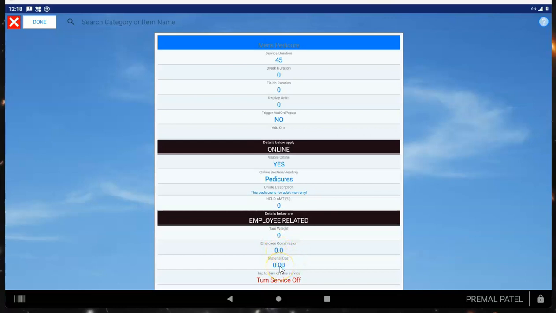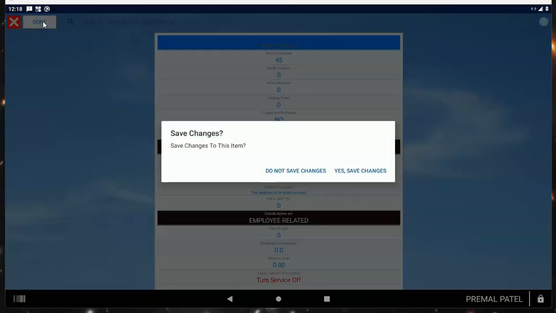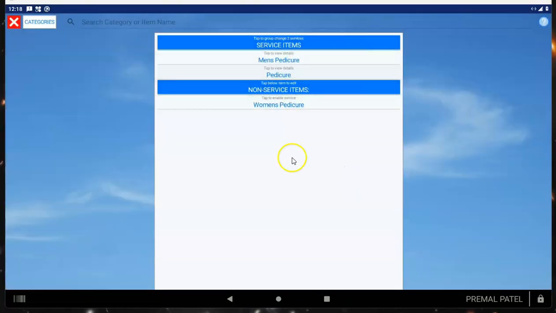A material cost, if the employee or the owner gets a certain amount for that item before the employee commission kicks in, you can set that. Okay, this would be how to turn it off later on. Okay, after you're done, you just tap done. Save changes. Okay, see now it appears under the service items.